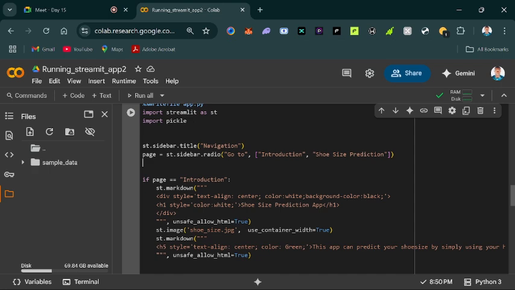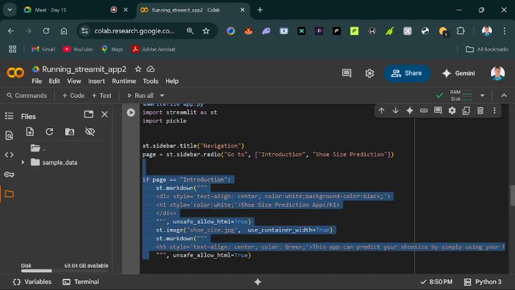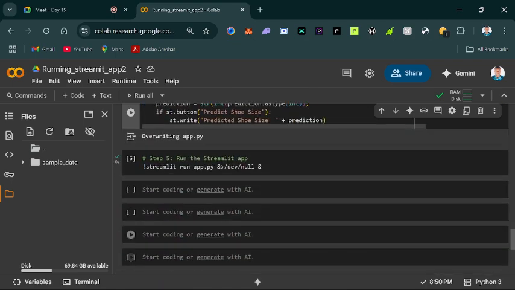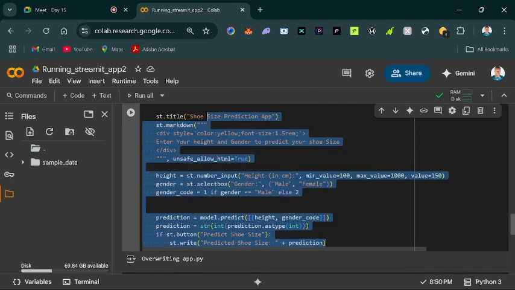So you can use either a select box to create a sidebar, or you can use a radio button. In our last class, we used a select box. Today we'll be using a radio button. So I said page to be equal to st dot radio button. Let me comment all these other parts of the code. Let's see the pages gradually.